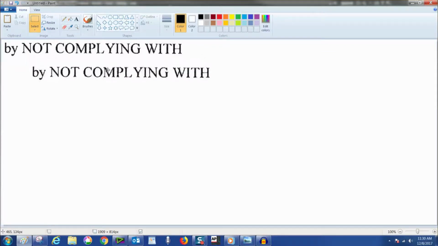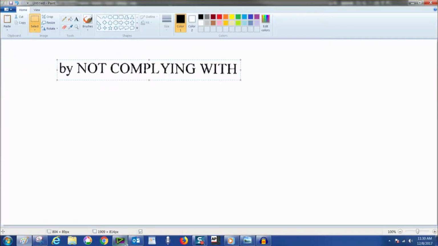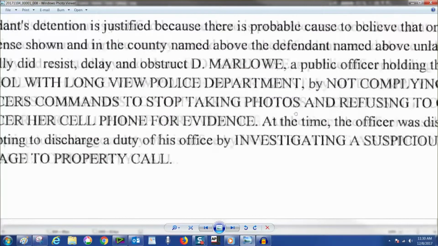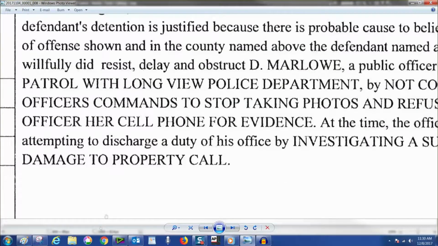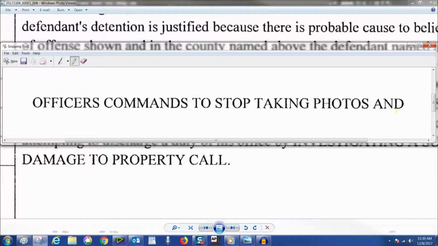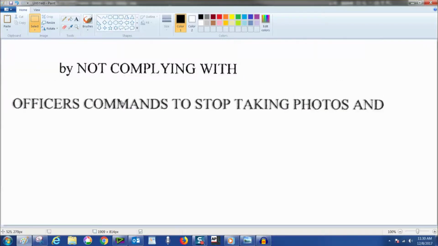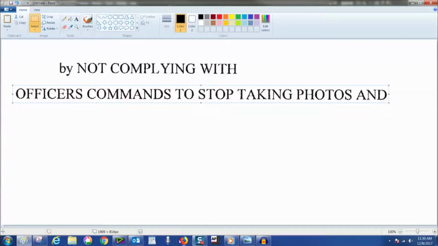Now I've got two of them because I did it twice. I'm just going to pull that over here. So there's our first chunk. I'm going to pull the document back up, and I want the next part of this line. Officers' commands to stop taking photos and Control C for copy. Pull back up Paint. Paste it in there. Just leave it here like that. Pull up the document.